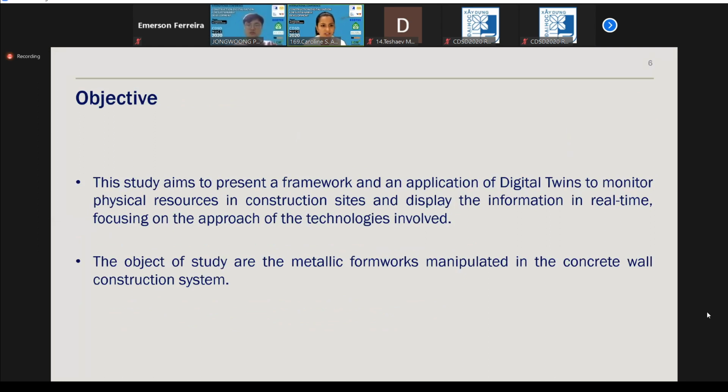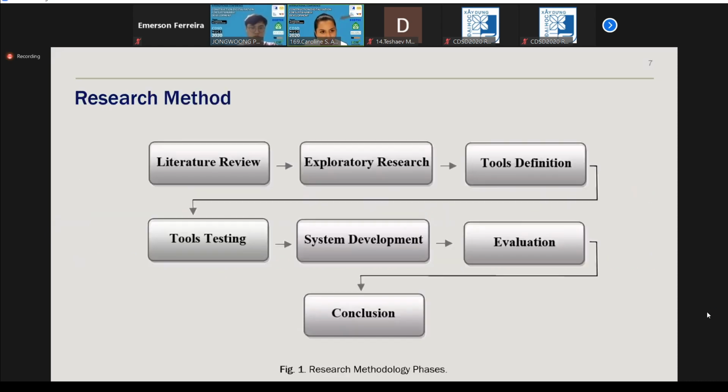Summarizing, the objective of this study is to present a framework and the application of digital twins to monitor physical resources in construction sites and display the information in real time, focusing here on the approach of the technologies involved. And the objects of study are the metallic formworks manipulated in the concrete wall construction system.